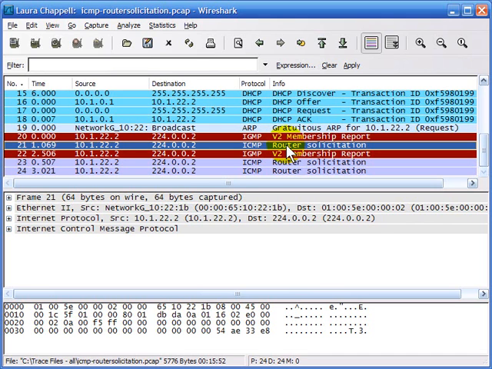The idea with router solicitation was that if a host came up and didn't have a router setting, it could multicast these router solicitation messages on the network. This is the multicast address for all routers on the network. Some router would hear this and send out a router advertisement, and the client would dynamically set its default gateway setting to the router that answered.